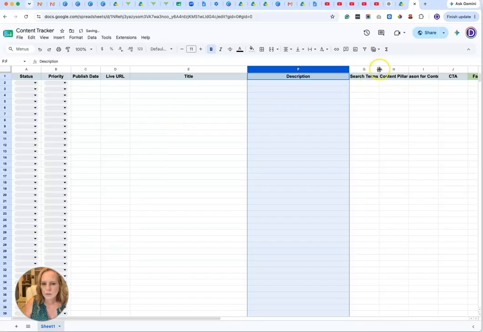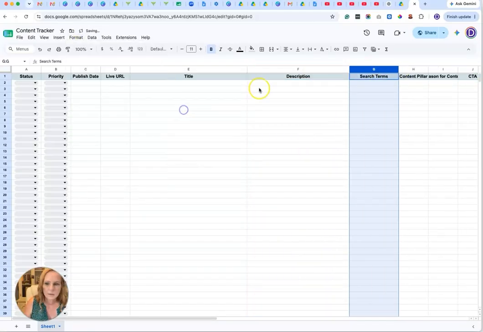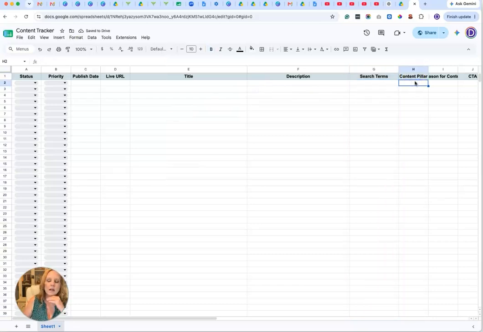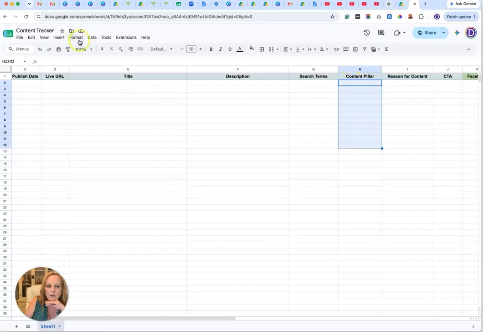Search terms, we probably wanted to do the same thing. Format, wrapping, clip. Content pillar. Now this is going to have to be so that each person who uses this customizes, because everybody's content pillar is different. So I think what I want to do is just create a placeholder.